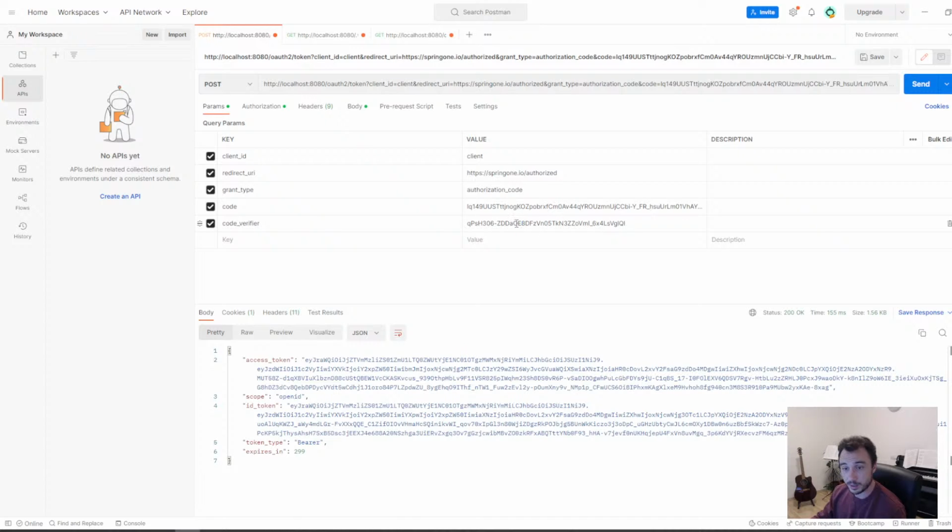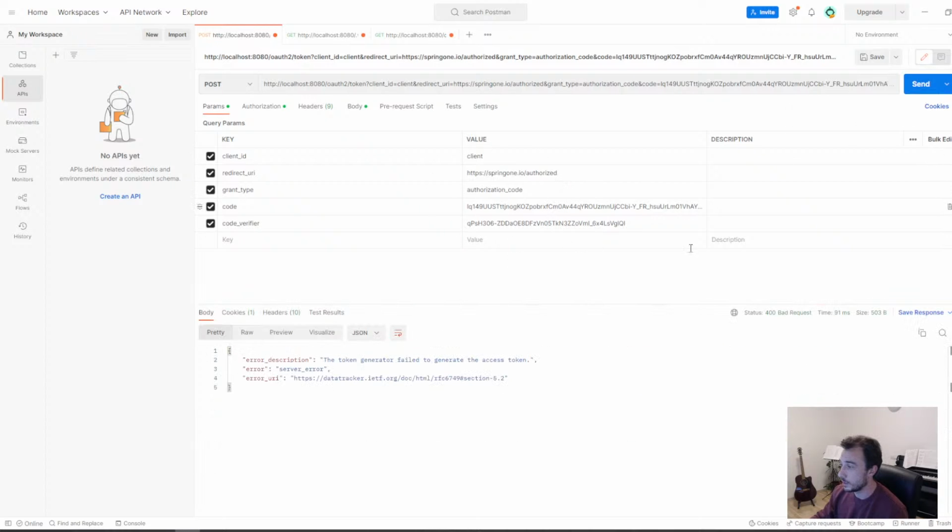The verifier is a random 32-bit string, and the challenge is a hash over the verifier. In our case, you saw the hash method was S256. That means that the code you have seen there is the SHA-256 hash of this string here. So now if everything is fine, I'm going to click send, and oh, you see something happened.